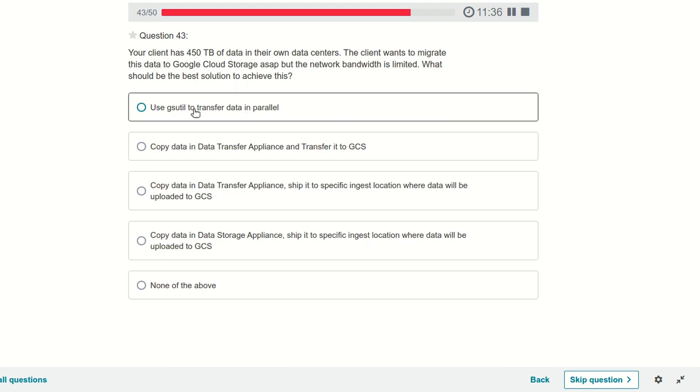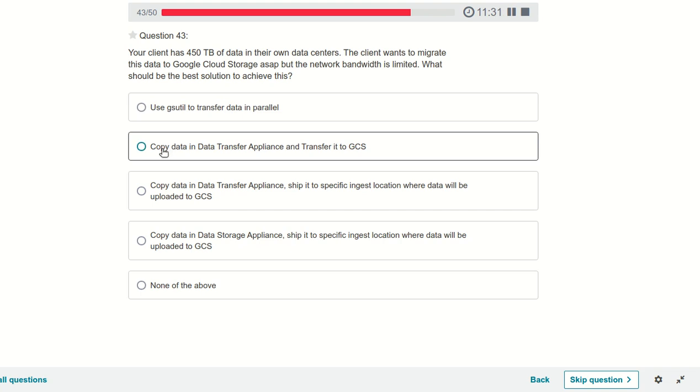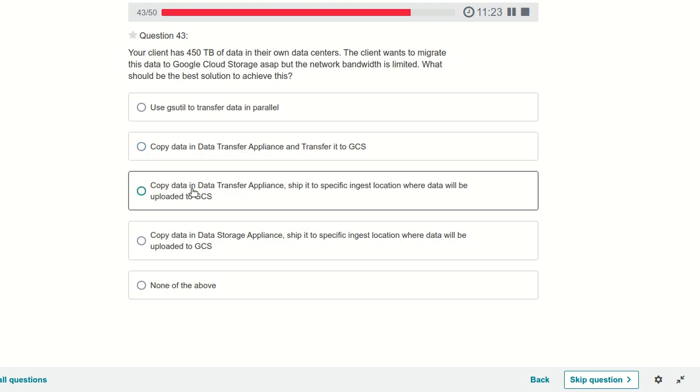Use gsutil? Totally wrong, because gsutil is generally recommended for data less than 1 TB. Copy data into the Data Transfer Appliance and transfer it to GCS. Yes, correct, because we will transfer offline. Copy data into the Data Transfer Appliance, ship it to the specific ingest location, and upload to GCS.